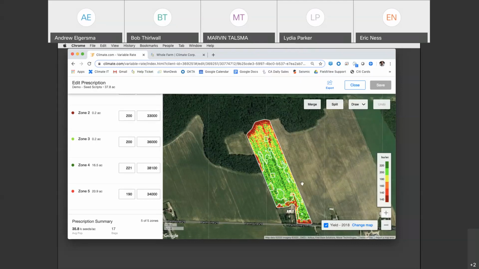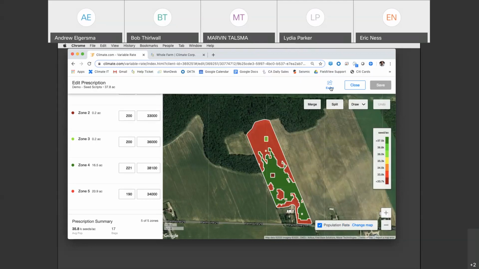Now we'll go back to our population rate on the current prescription, and now we'll want to export that. If we're using a 2020 monitor with Precision Planting, then we can simply save this and close it. It will sync back with our iPad and we'll pull it back from the CAB app directly into the 2020 with the iPad. But if we're using another program, say Connect to my John Deere as an example, and there's a modem in the planter tractor, we can connect that wirelessly with this prescription.